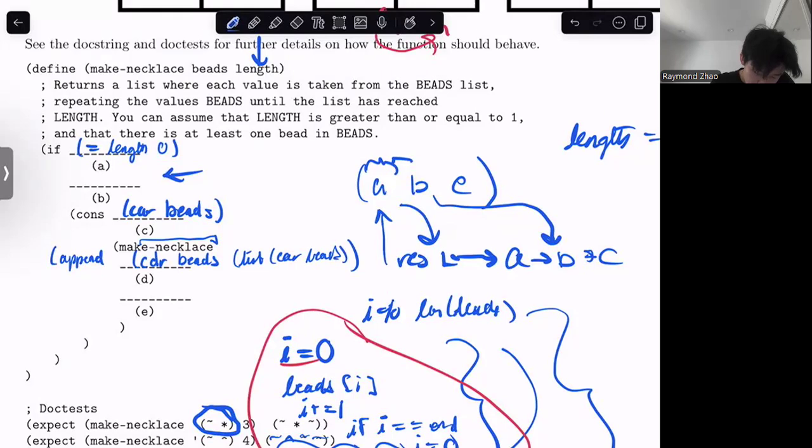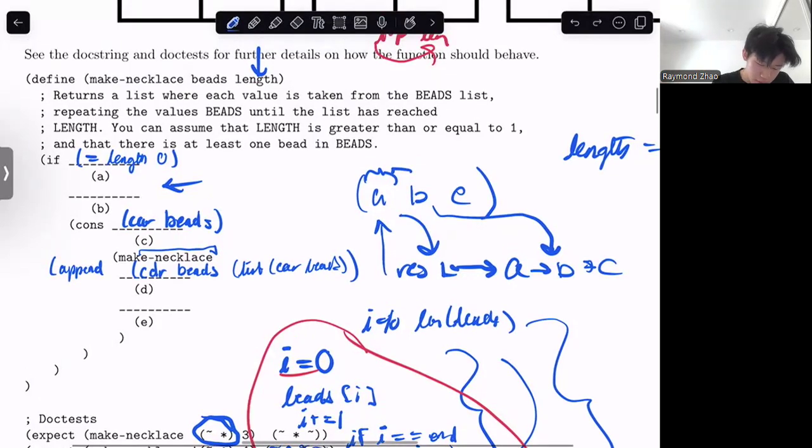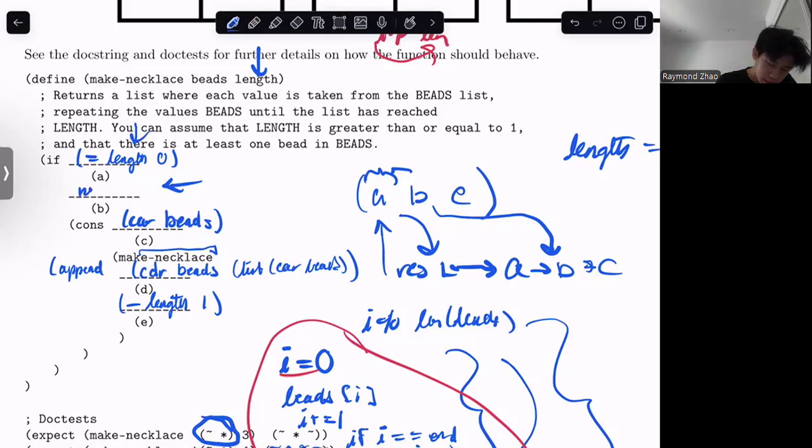Right. So what happens is I used the bead. I used the car of the beads, but then I loop it around and stick it at the end so that in the future, if our length is long enough, then we would cycle back to that item. And then, of course, we're going to decrement our length to indicate that our length has gone down. And then once length hits zero, what do we do? I'm leaning towards just an empty list.